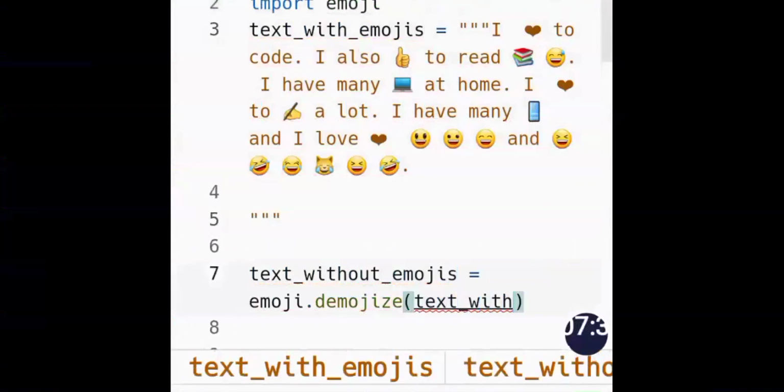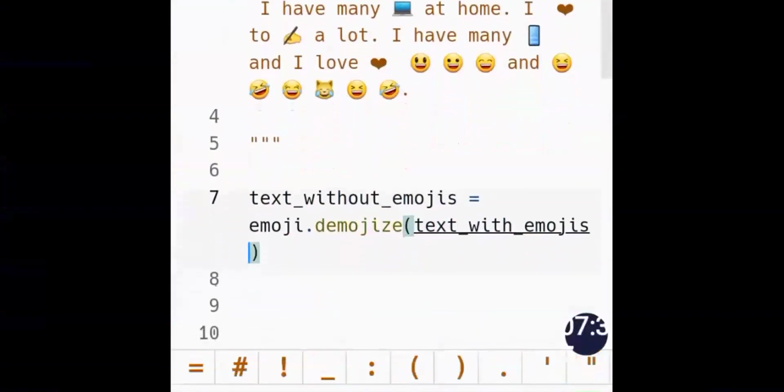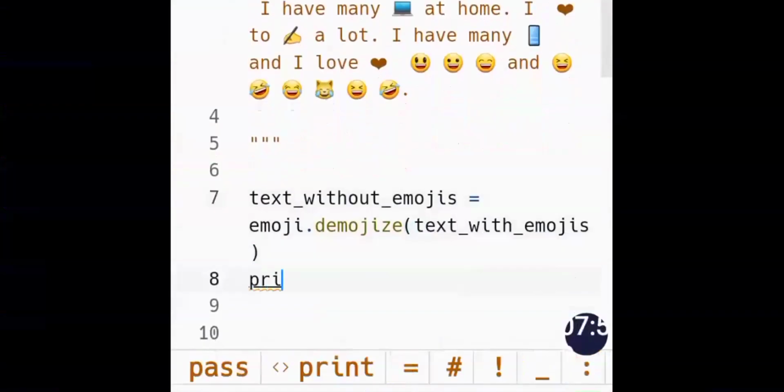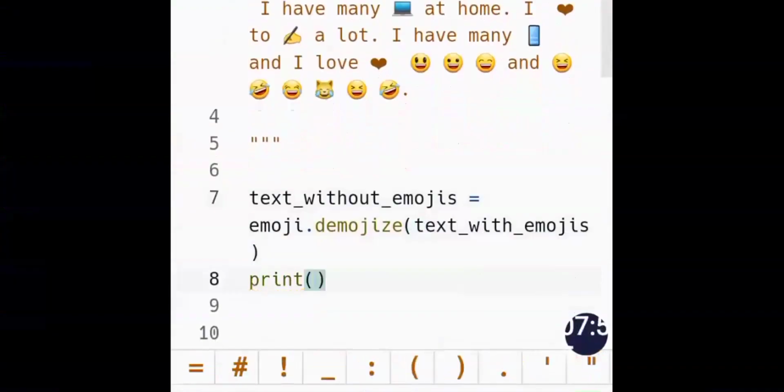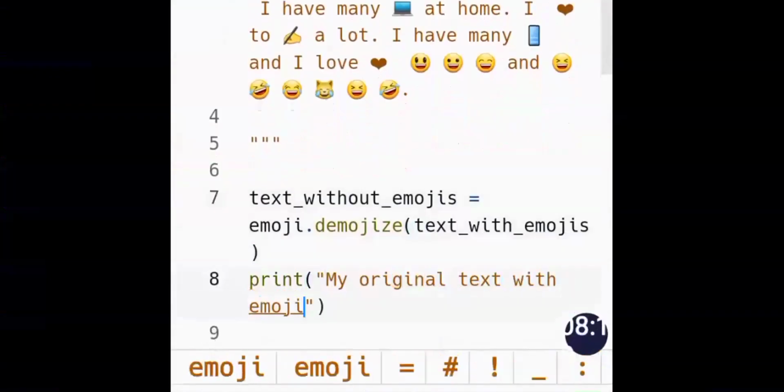The function that will do this task of replacing the emoji with text is demojize, so emoji.demojize. Demojize is a function in Python which will replace the emoji with the text. The parameter will obviously be text with emojis, because we've created a text with emojis. From the term itself, it's demojizing, removing the emojize portions. Then store it in the variable text without emojis, and then just print it out.